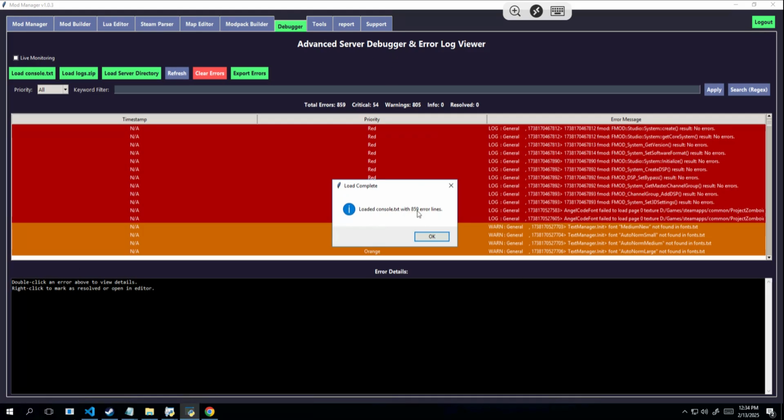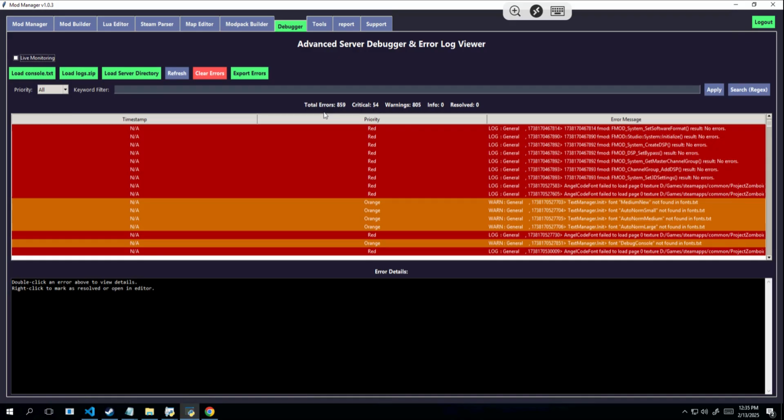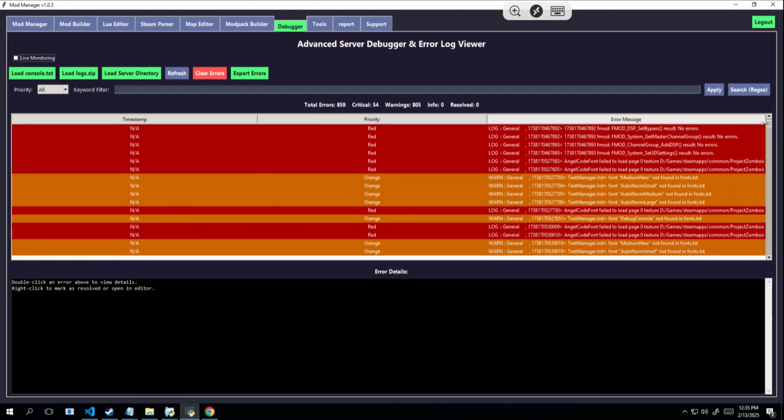So it's telling me how many error lines this text file has. I'm trying to get it perfect, again user feedback, but anyway, let's get to it. So a total of errors 859, critical 54, warning 805, info 0, result 0. So the point of this is to help you a wee bit to find all the errors. So I can pick red and it'll go to red.